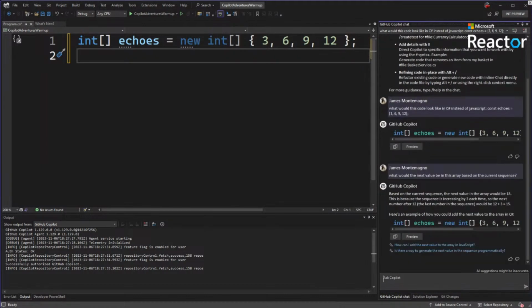All right, so here we go. It says, based on the current sequence, the next value in the array would be 15. This is because the sequence increases by 3 each time. So the next number after 12 would be 12 plus 3 equals 15. So cool. And it even shows us how we could insert that, which we're not going to do.